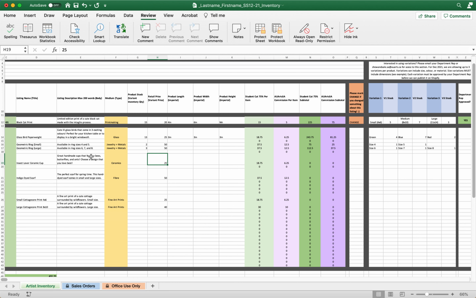So, as I mentioned here, we have bees, butterflies, and ants. So let's write that in. Bees, butterflies, and ants. And let's just do 5 of the bees, 3 of the butterflies, and 2 of the ants, which leads us to a total of 10 product stock over here. Following along okay? Alright, so that's examples of using variations for colors, ring sizes, and designs.